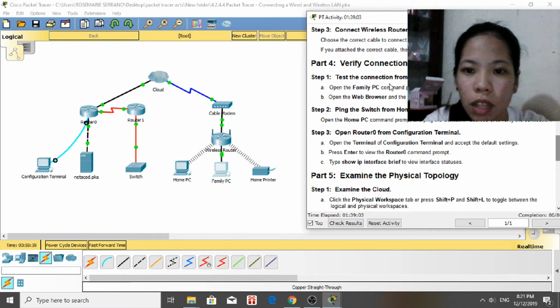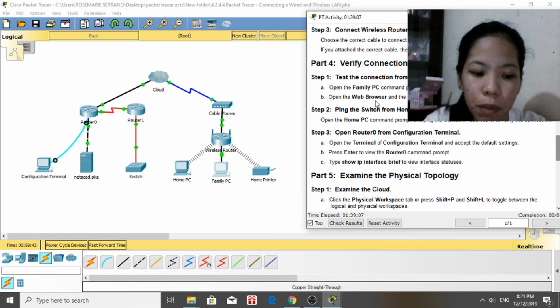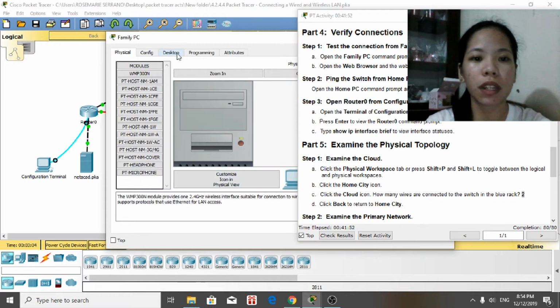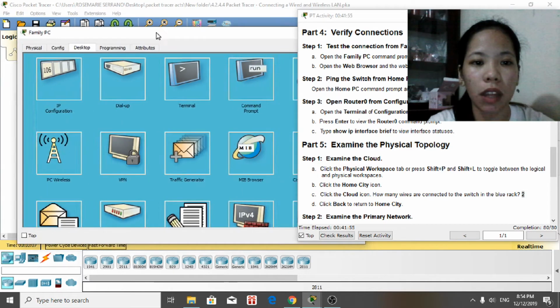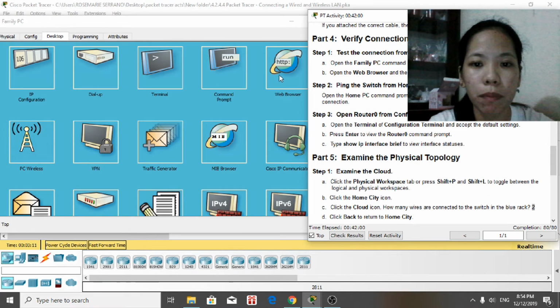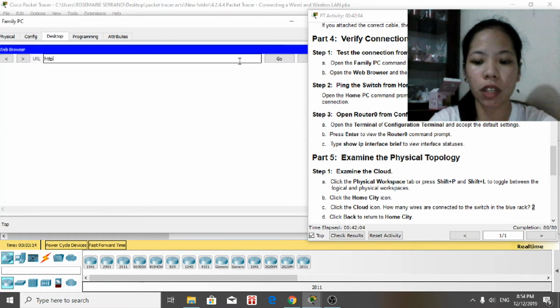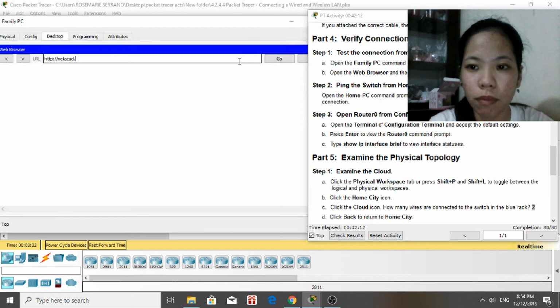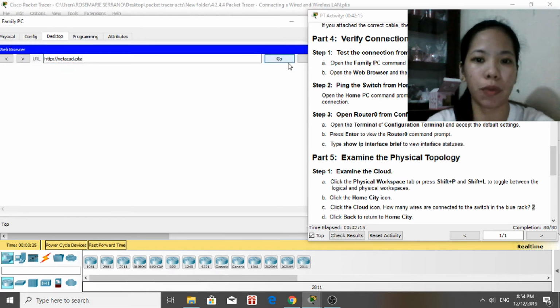So next is to test by opening the web browser. Now part 4B step 1B is to open the web browser and enter the web address http://netacad.pka. From the family PC we will click the desktop and then choose the web browser. We will type here http colon, double backslash, and then netacad.pka. So go.